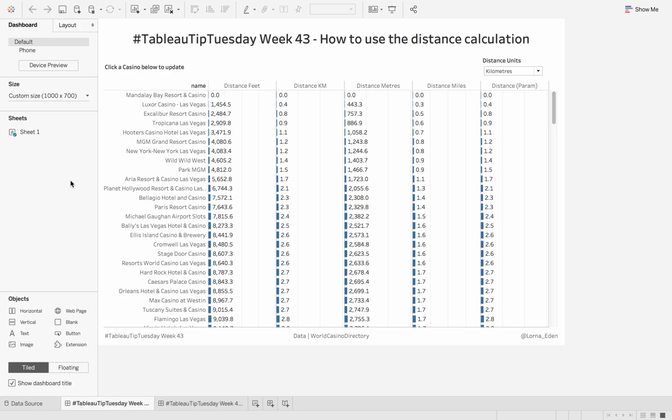This week on Tablet Tip Tuesday, I'm going to show you how to use the distance calculation. Now, this data set was used on Workout Wednesday last week, so I'm just going to show you how I use the distance calculation to get the distance from a certain casino and also show you how to update the parameter that it's using at the moment.